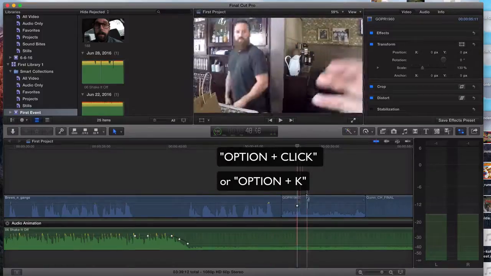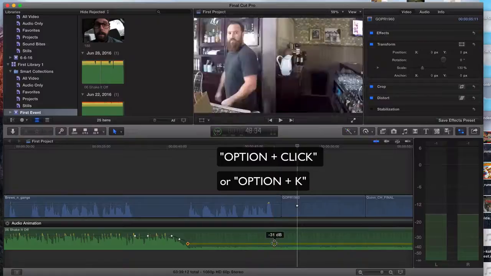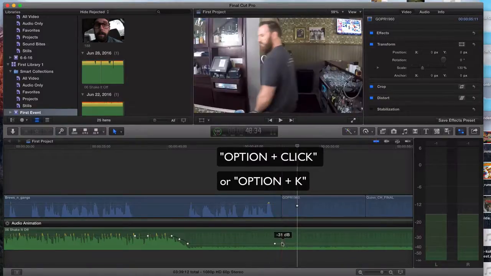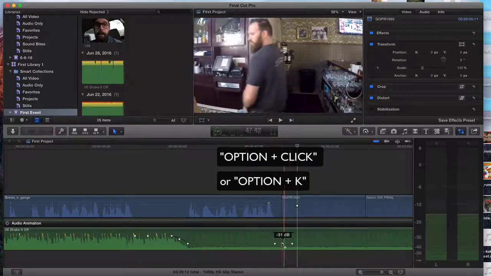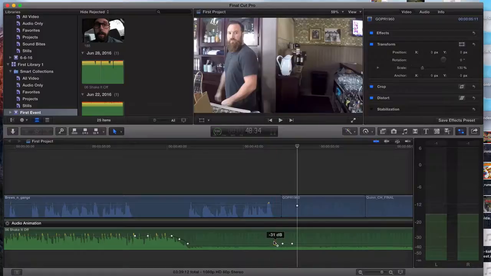And then I would bring it back up right here. So say we want to get rid of that, and let's go ahead and create a keyframe right here. I'm going to do Option click, Option click, Option click. So little by little, we'll bring this up to about there, and let's go about halfway between that and 0 decibels, and then let's bring this all the way back up to 0.